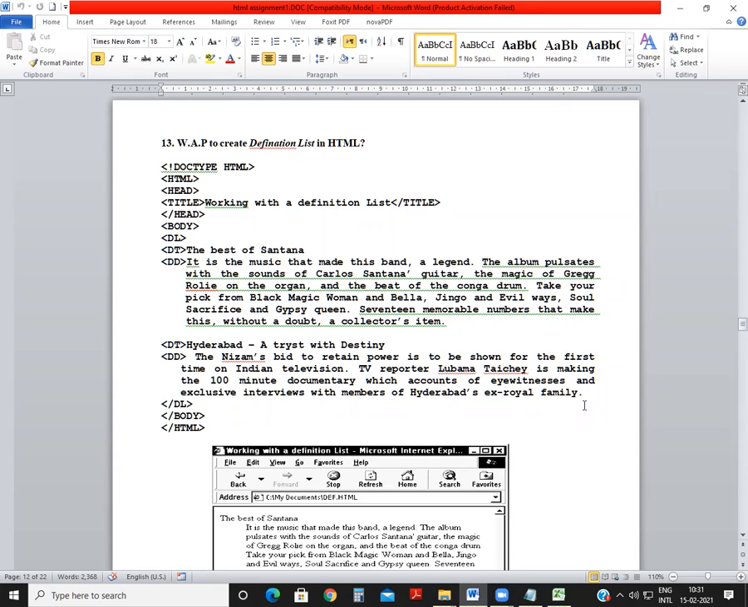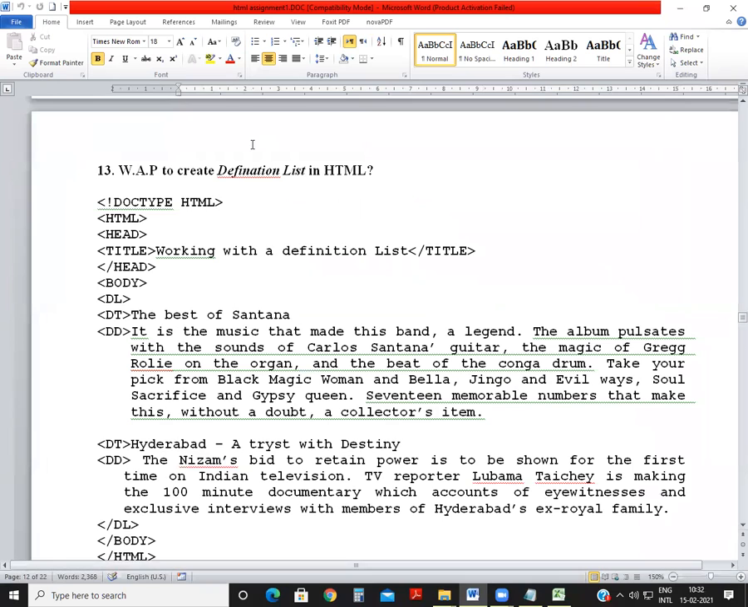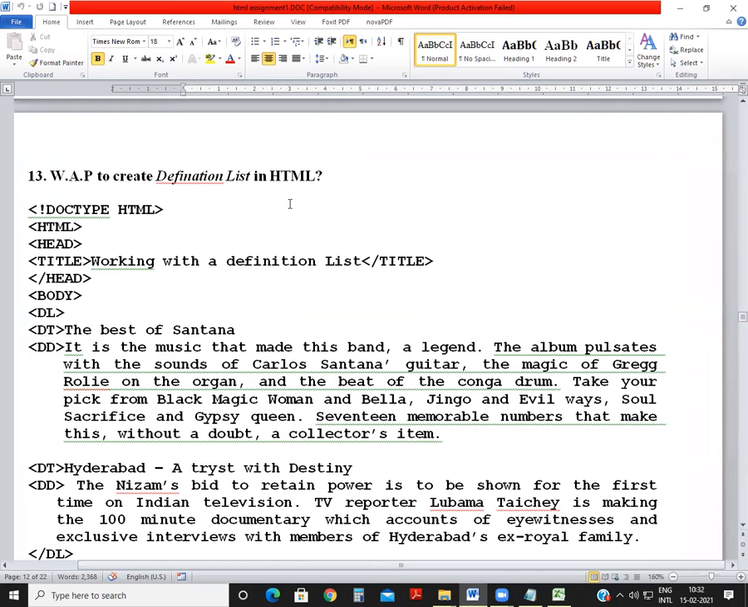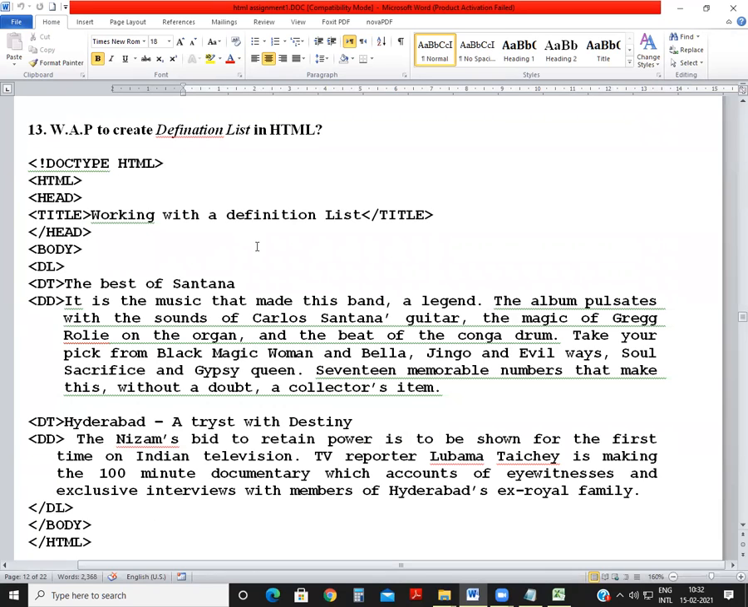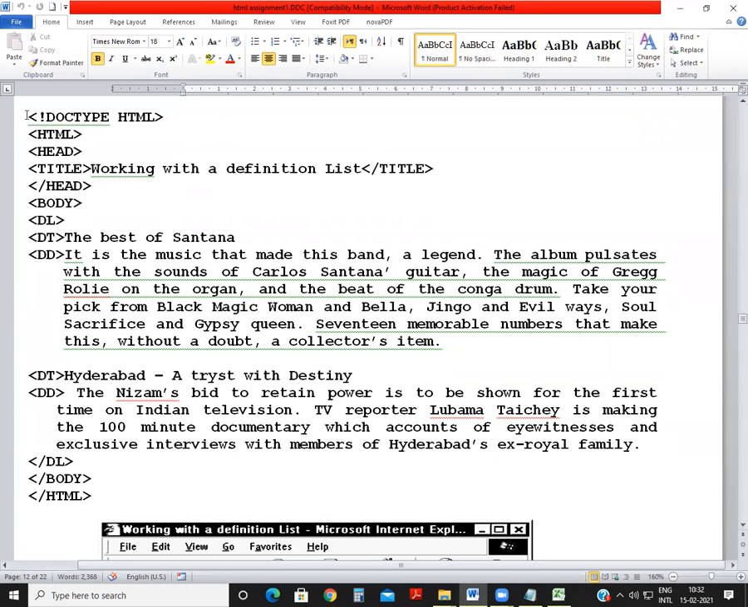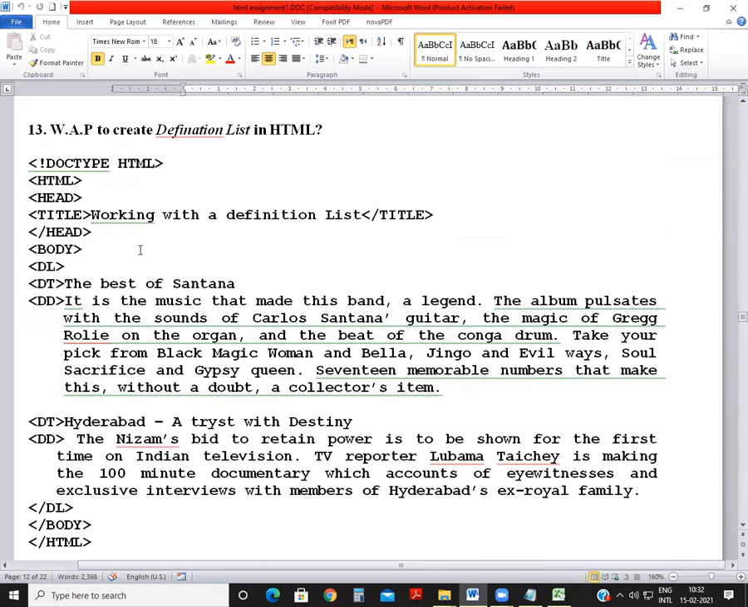So today we have a new topic, that is the definition list tag. Okay, definition list tag. As you see, let me zoom this page. I'm not going to type all the things, I'm just going to copy. When you type this, we have to start the coding from doc type html, then html here, then the head tag, then we write title, then close the title tag, then close the head tag, then we start a body tag, then this is a dl.